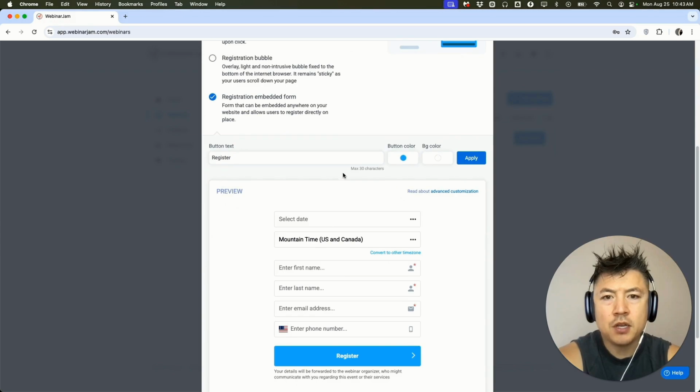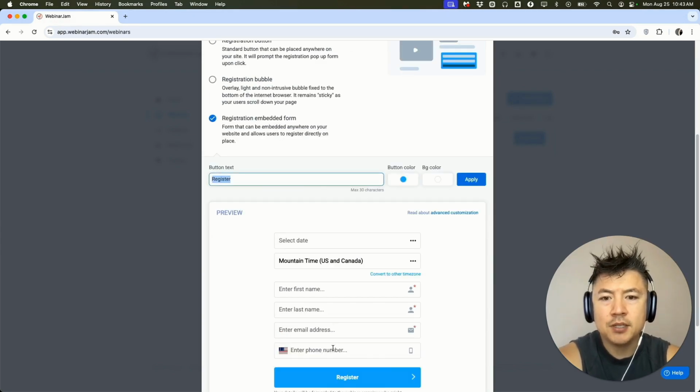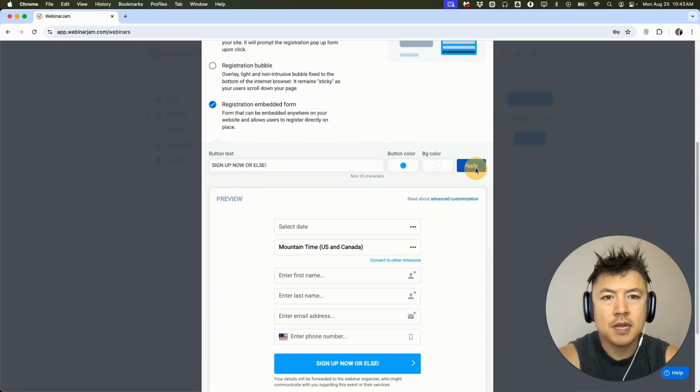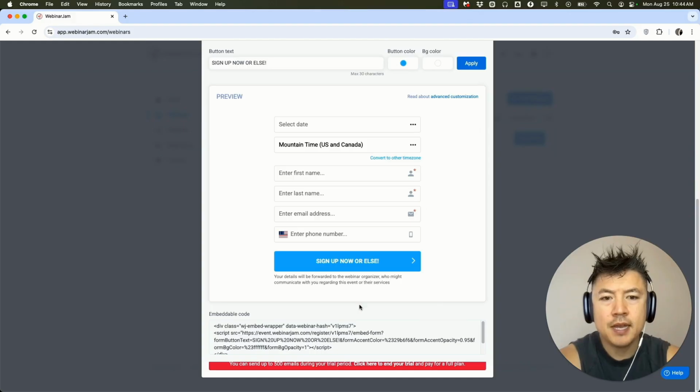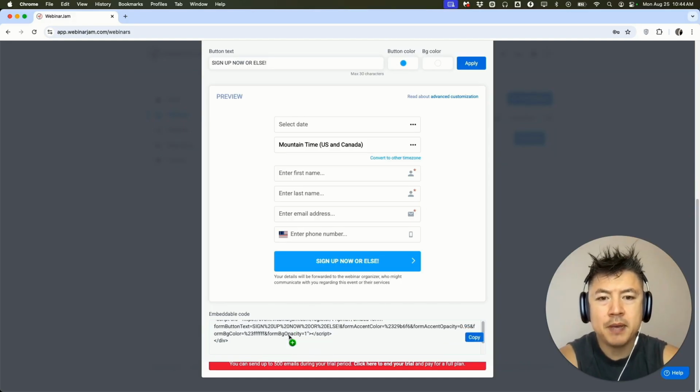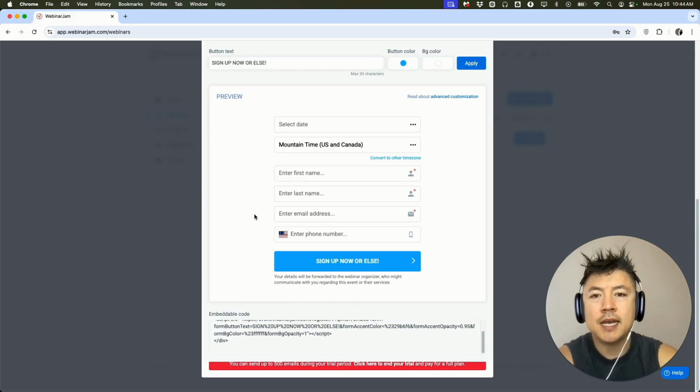All right. Once you do that, you can go ahead and change the button text. You can see it says register. So maybe we say sign up now or else. Okay, you can change the button color and then apply. All right, now just keep scrolling down and you're going to find the HTML embed code right here. So you're going to go ahead and copy all of this, and then you're basically done inside of your EverWebinar.